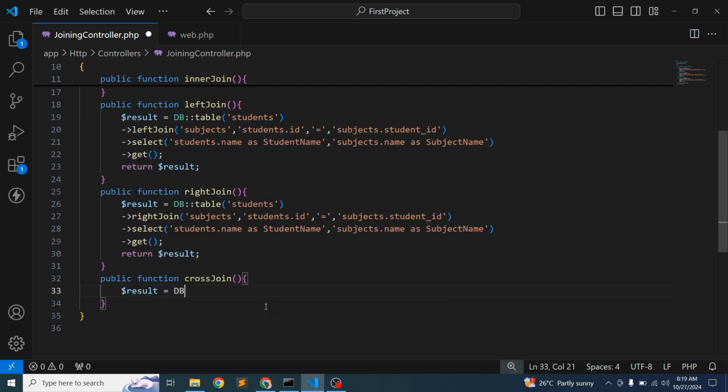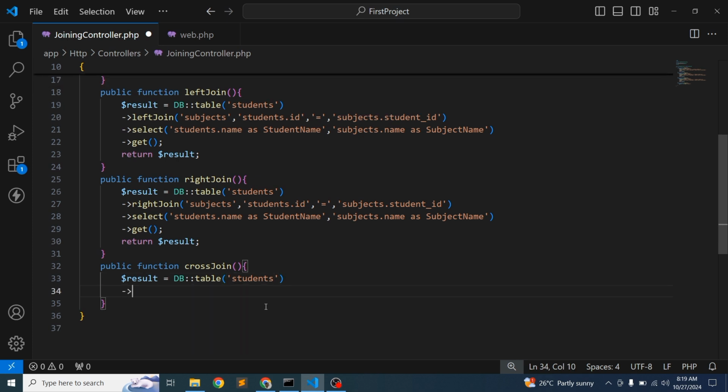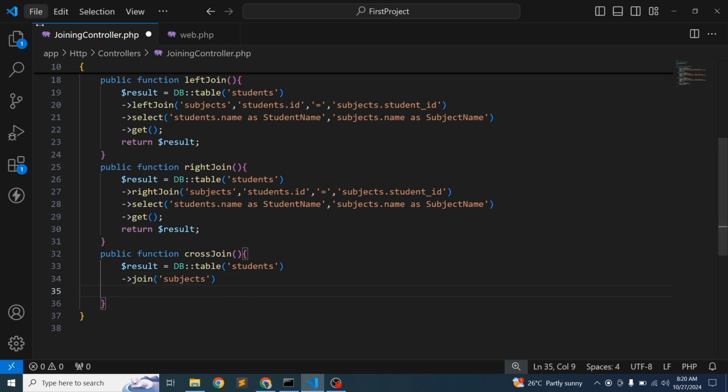using DB and table. Then the first table is students, and we want to join the second table, named subjects. Okay, and nothing else. We don't need to write the join or the relations. Then we will just copy from the previous.